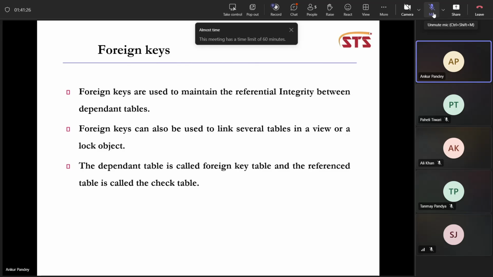Sometimes you will have heard this, right? What is a check table? What is the reference table in the foreign key? Where you are mentioning the foreign key of the dependent table, this is called the foreign key table, and the reference table for which you are making the foreign key relationship is called the check table. It means we are checking against the parent table while maintaining the current table.